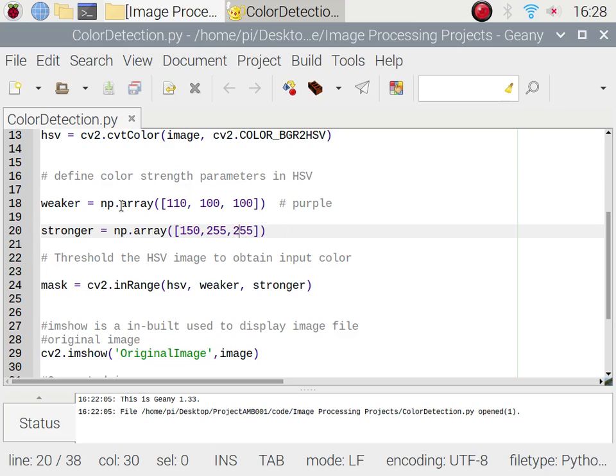Here we will define the threshold limits. Now we have the cv2.inRange function, which takes the HSV image as input and weaker and stronger as threshold limits as arguments. It then converts to a particular image which has only colors belonging to this range, and that is stored in the variable mask.